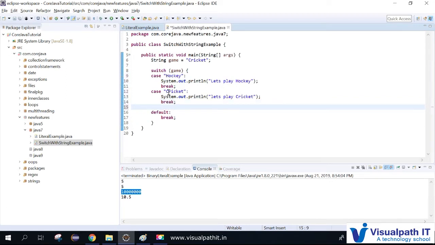So make sure when you're writing any switch, you have to use break, otherwise you will not get the expected result. It will execute all the cases even if you didn't mention break within the switch case. So I'll be writing a case for football.